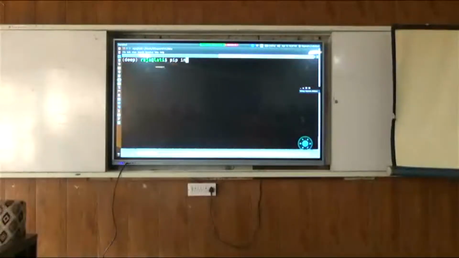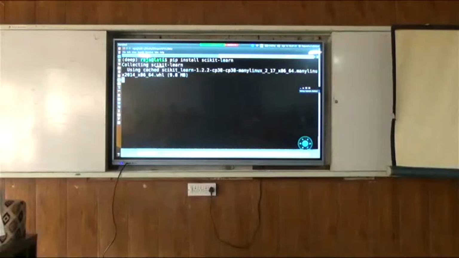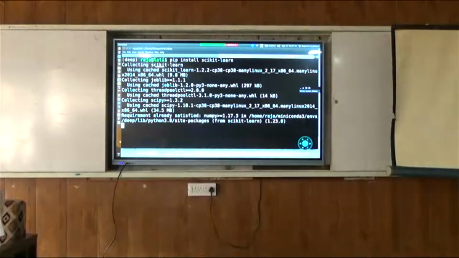Pip install. This is how to install sklearn. Sklearn means shortcut, but actually this is scikit-learn. SCIKIT is just learn. Pip install scikit-learn. Let's try. If this is correct, yeah, it is correct.